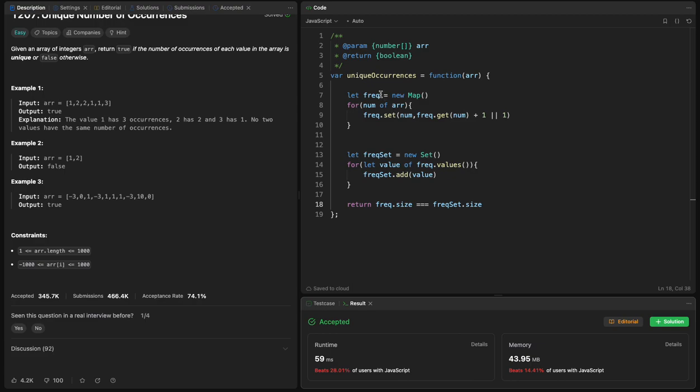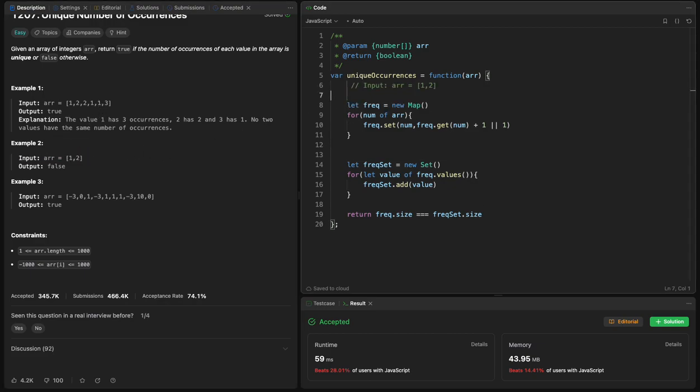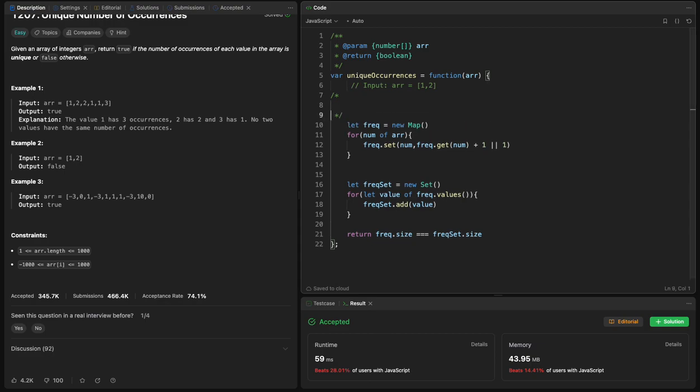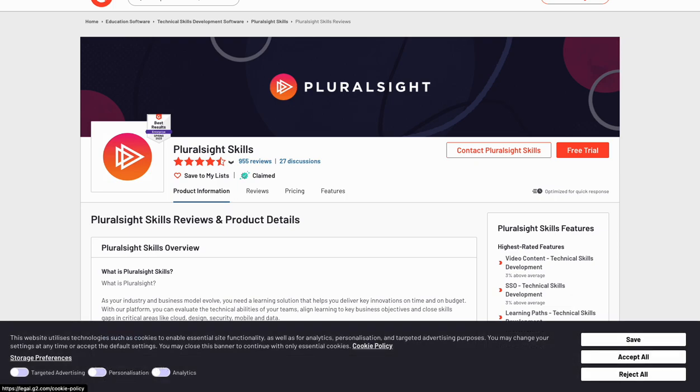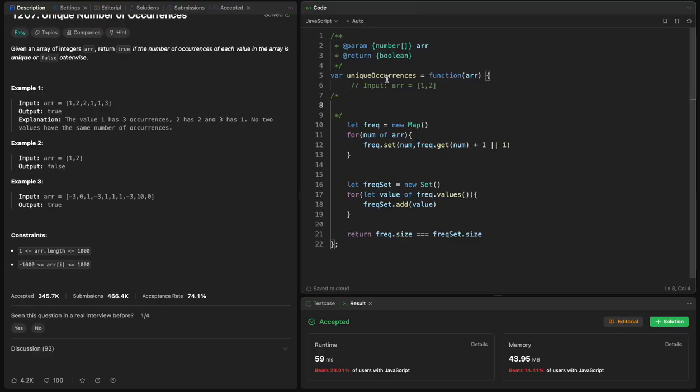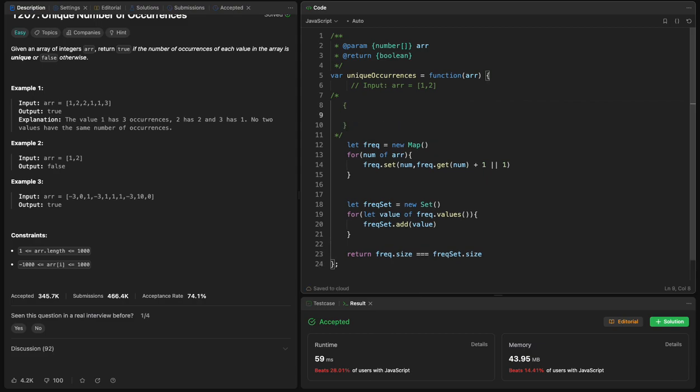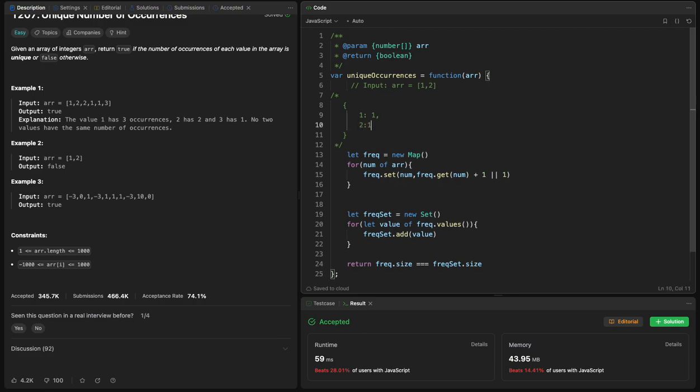Okay, so what I'm doing here in this frequency set, let's just take this as an example. We are looping through and storing in the map. So let's just try to create the map here. And we have the map. Sometimes I type on wrong keys. So in the map, I store each number with its frequency. So number 1 has a frequency of 1, and number 2 has a frequency of 1 also.